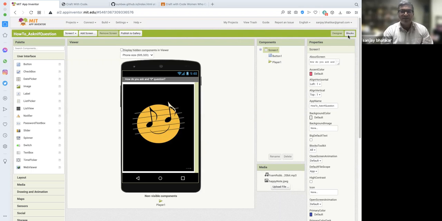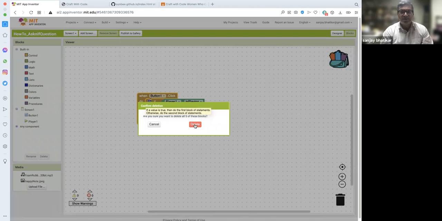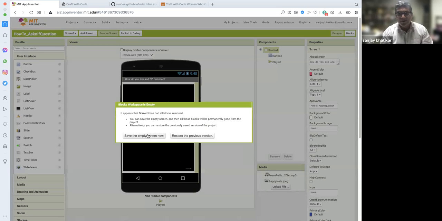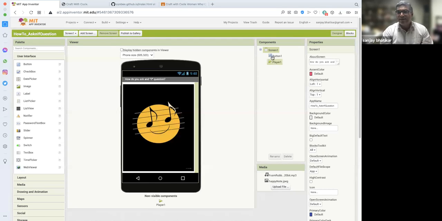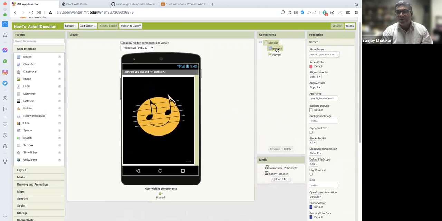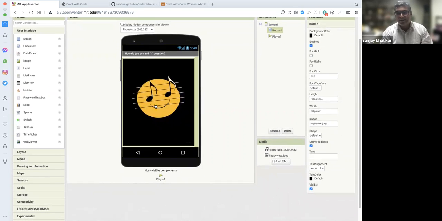So let's go to blocks and see how to implement this. I'm going to delete the blocks as before and just code this from the beginning. In the designer, hopefully you can see, even though it's a little bit small, there's just a screen, a button and a player. We've used all these components in the last one. All I've done is take the button and change its properties to make it look like this smiley face by giving it an image. So the image is here.